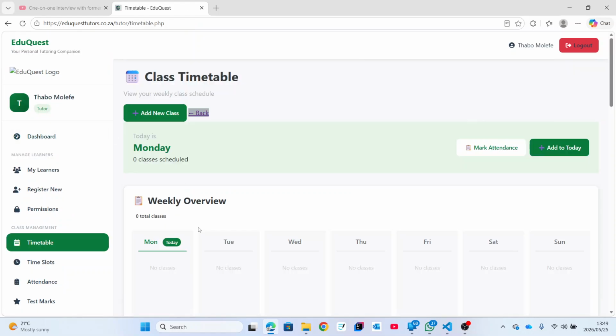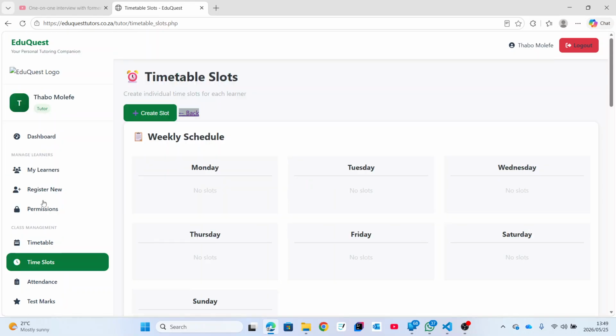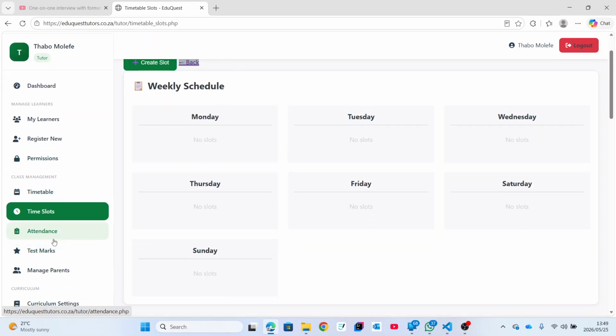there's a timetable. The timetable will be filled with your Google links or maybe Teams or Zoom, whichever platform you wish to use as your teaching method. Now there will be time slots also. These are time slots that learners can book. Basically, a learner will go to a time slot and see, okay, my tutor is available at this time, therefore I can book it.